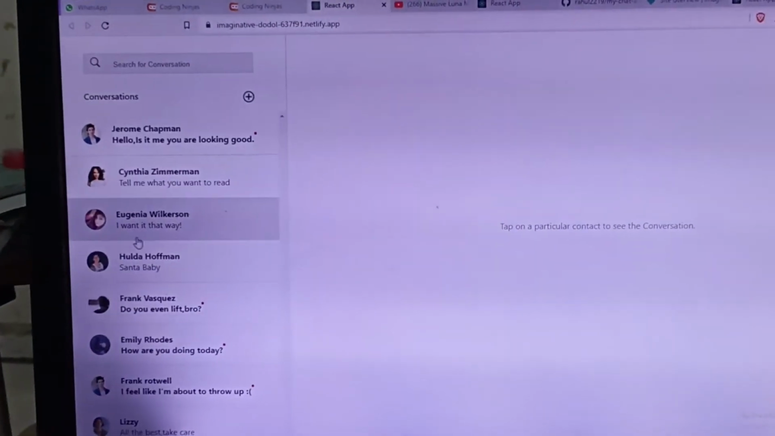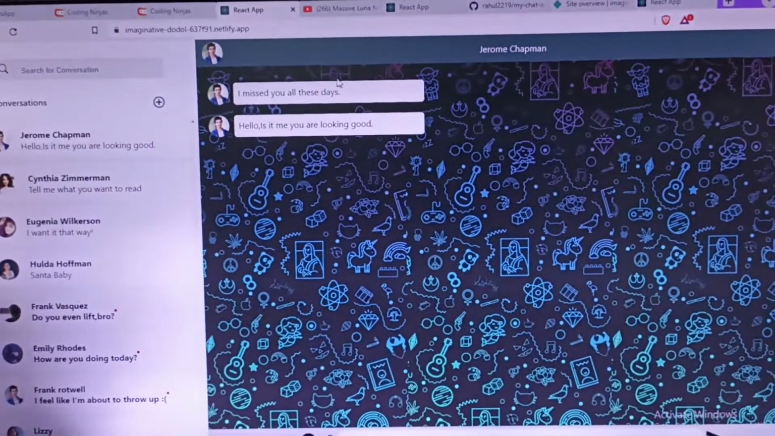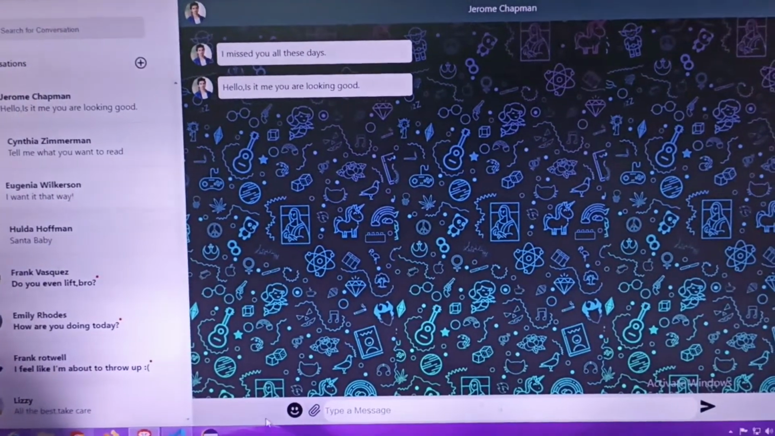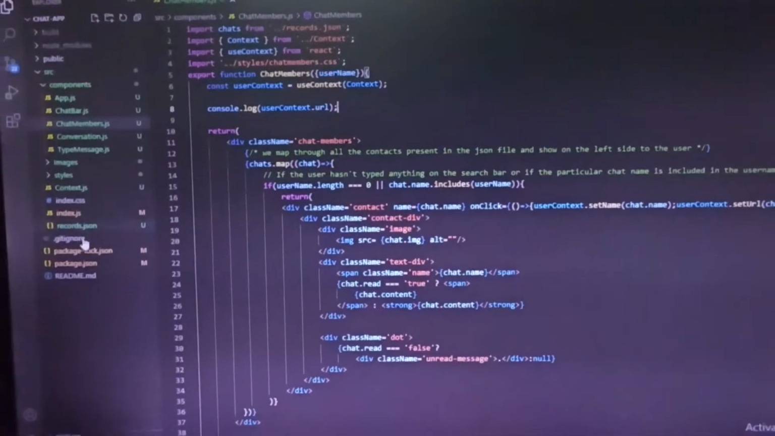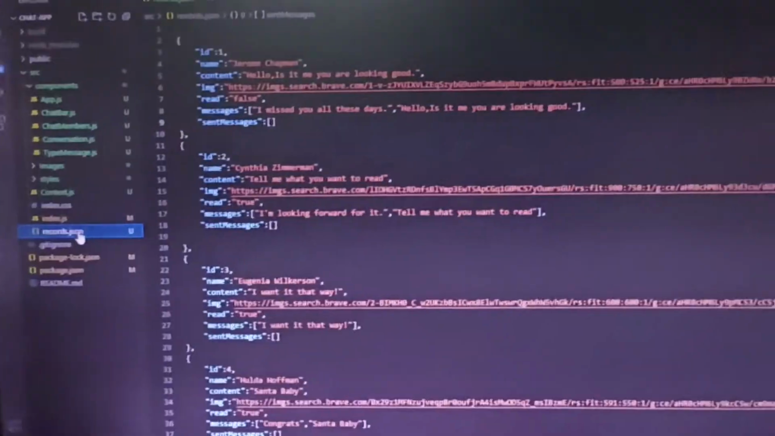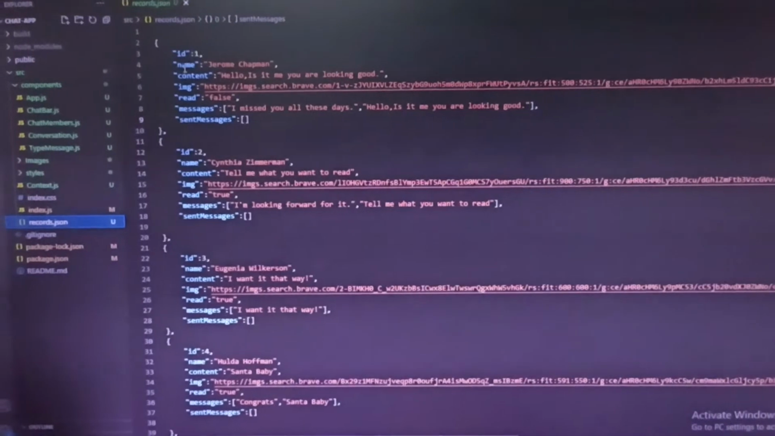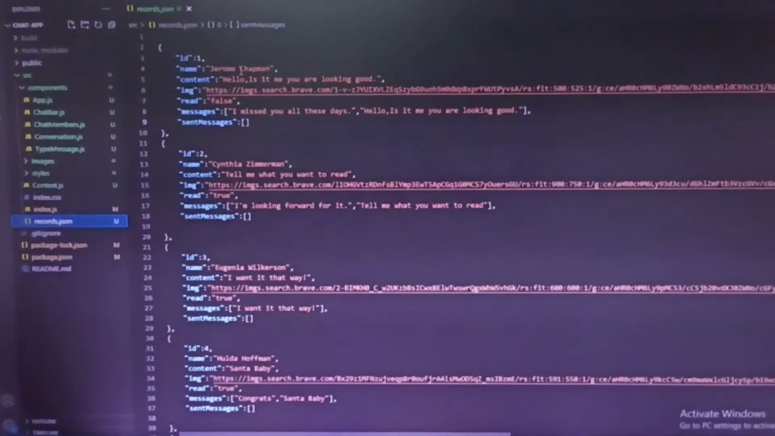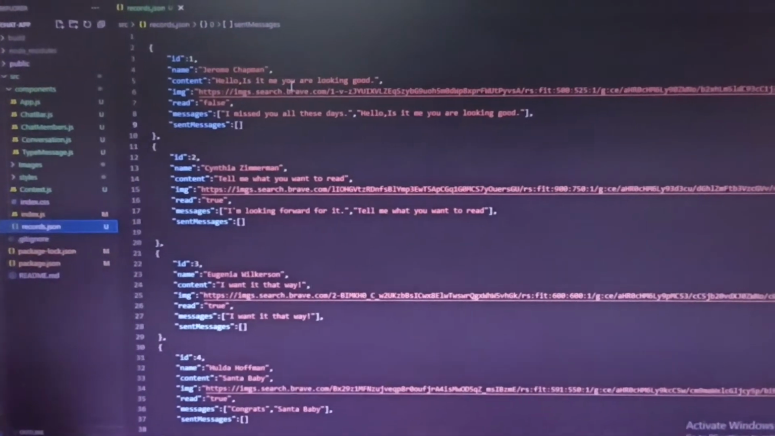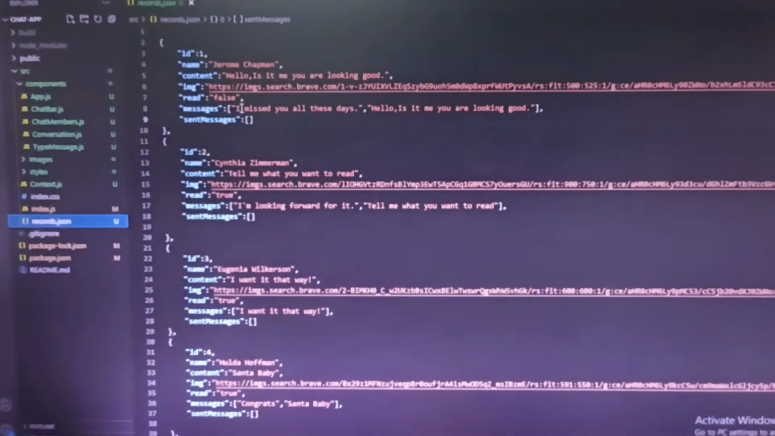So this is the chat members component, this is the conversation component, this is the chat bar component, and this is the type message component. So let me go to VS Code right now. We have a records.json file over here, which contains objects, and for each object we have these key and value pairs. Keys as id, name, content, and the values will be the name of that user, the content, and the messages that the user has sent me.